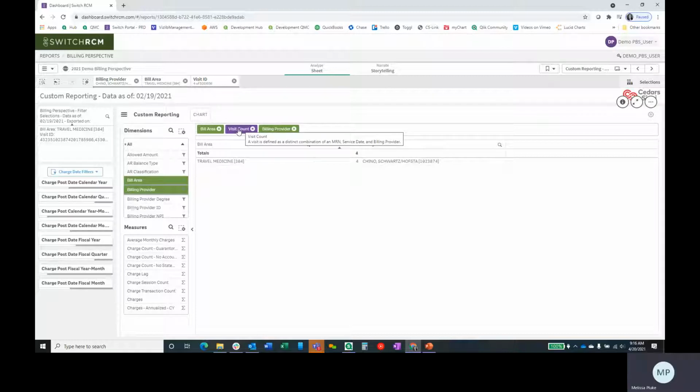Visit count is defined as the distinct combination of an MRN, service date, and billing provider. And in this example, we have a single bill area, a single billing provider, and a visit count of 4. That said, adding additional fields that may interact with that definition of visit count can change the results. For example, a visit, while it has a single billing provider by definition, can have multiple service providers.